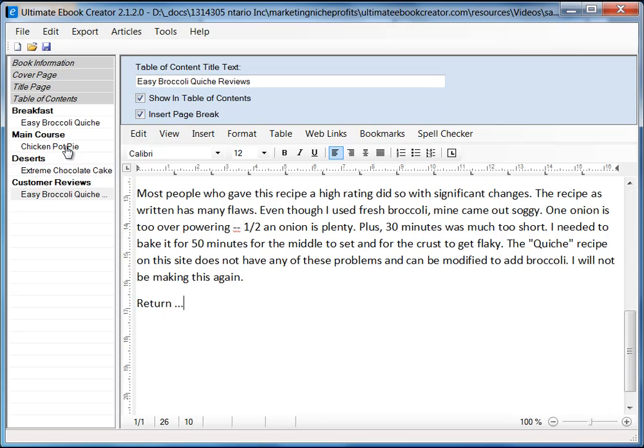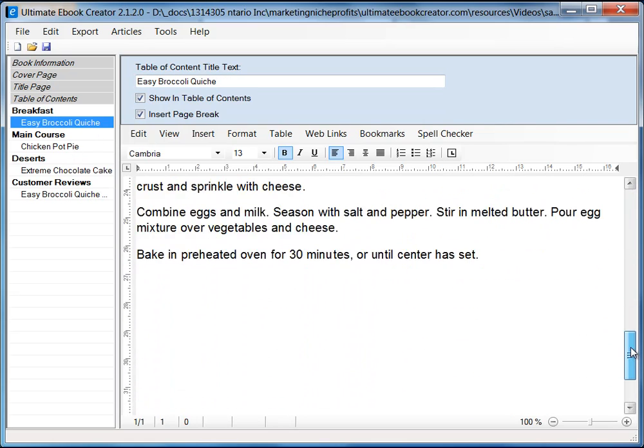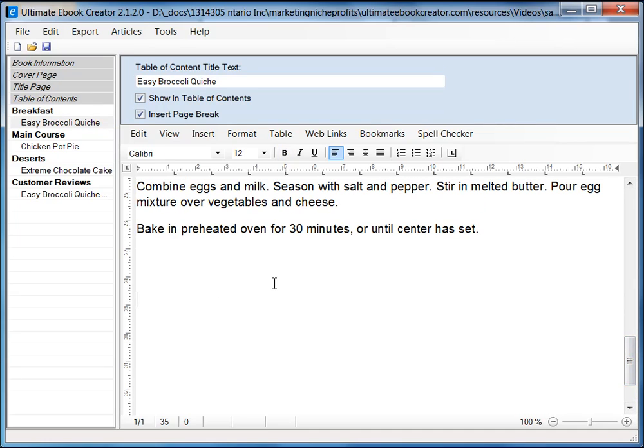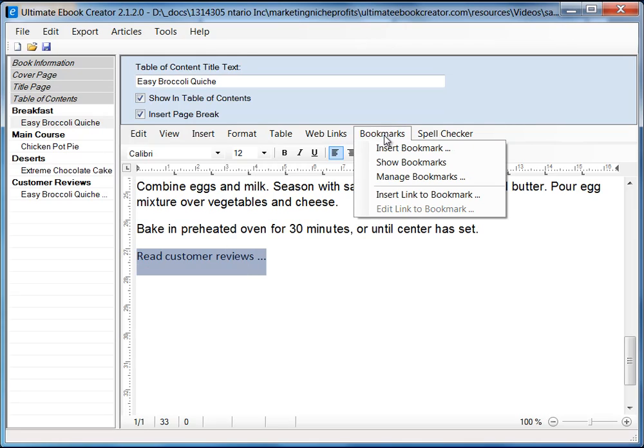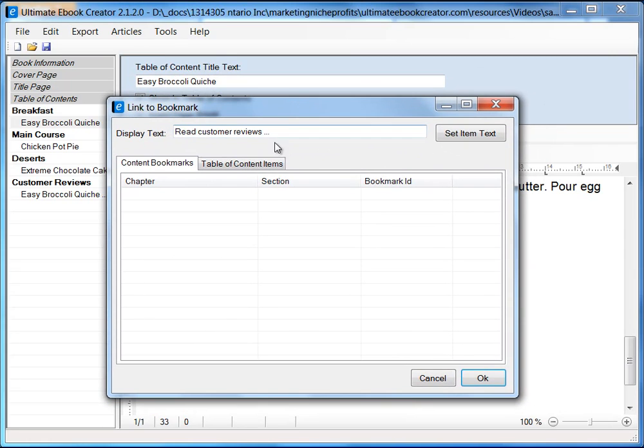Alright, so what we're going to do is go back to the easy broccoli recipe, scroll down, and here we'll put "read customer reviews." Now we'll highlight this with the mouse, then go to bookmark and say insert link to bookmark. In the dialog that pops up, you have two types of bookmarks.